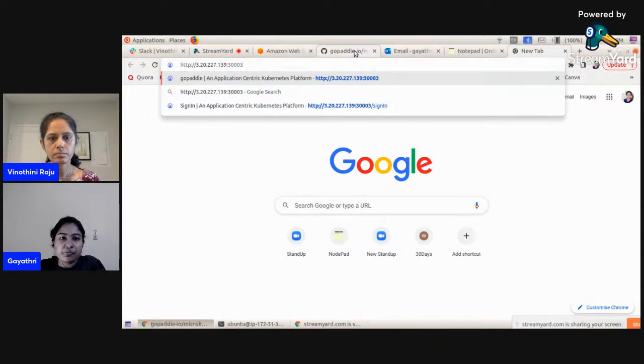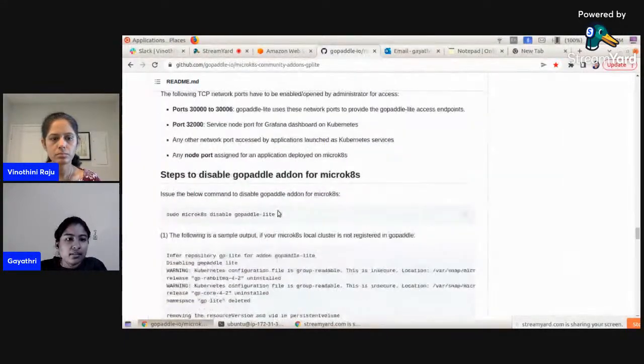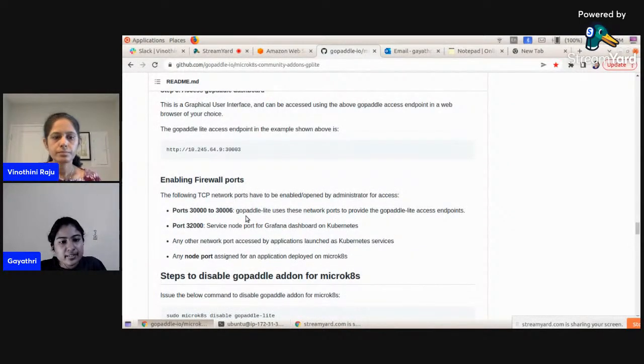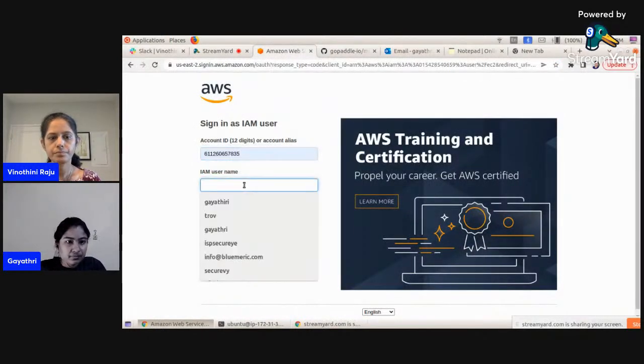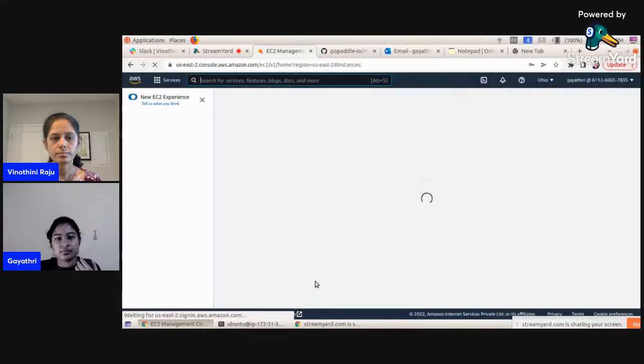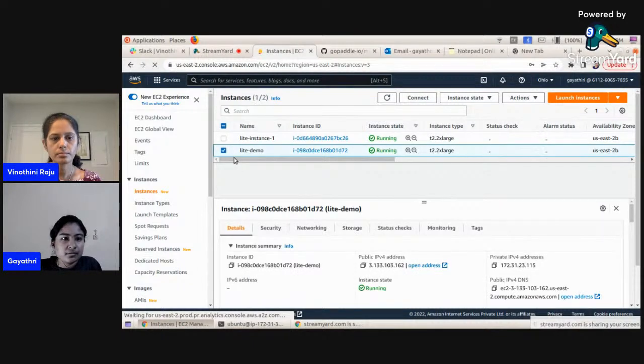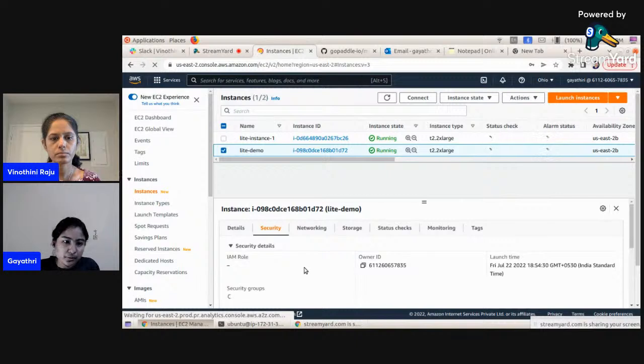But before that, I would like to show you one more thing: once the installation is completed, you have to open up a few firewall ports. You can see that here. So for accessing the gopaddle services, you have to open up these 30,000 to 36,000 ports. I'm just going to open up those ports. Just go to your security group settings.